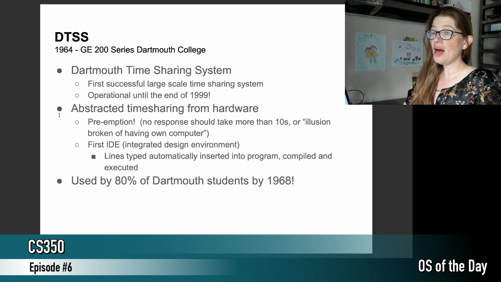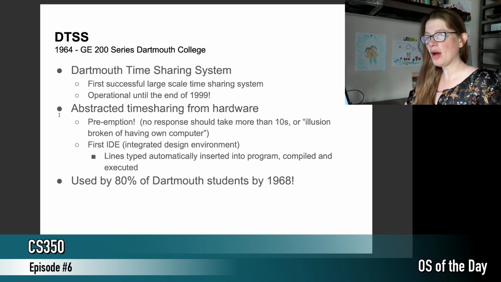Now, the name of the operating system should give you a pretty good indication as to what its main feature is, and that is time sharing. Now, what makes this particular operating system different from CTSS? Well, CTSS demonstrated that it was feasible to do time sharing, but DTSS is really the first large-scale operating system to offer time sharing. And what's interesting about it is when they created DTSS, they had this kind of goal in mind.